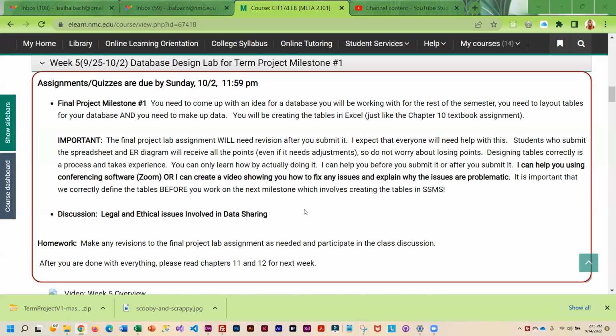Occasionally people do it absolutely perfect, but that does not happen very often. So I would anticipate there are things that you are going to need to change before we actually create the databases. Just submitting the milestone, as long as you attempted to put things in tables, you will get all 50 points. Okay.